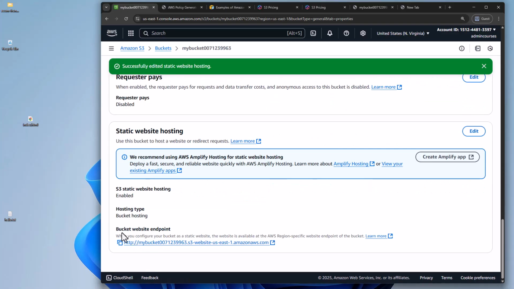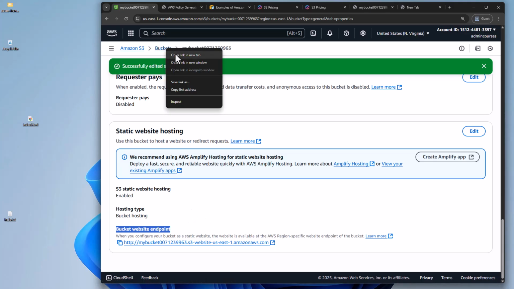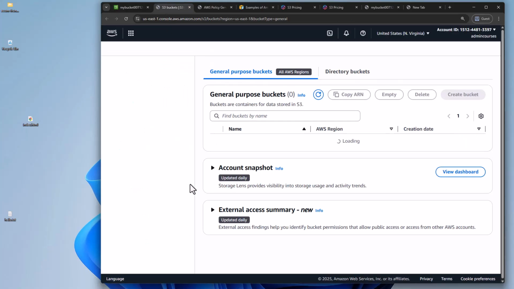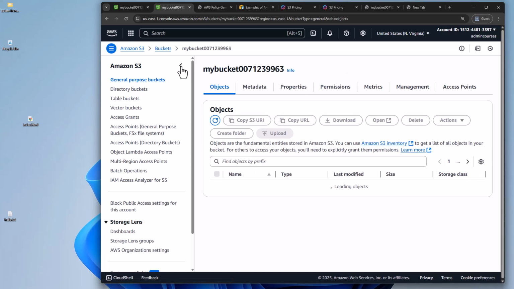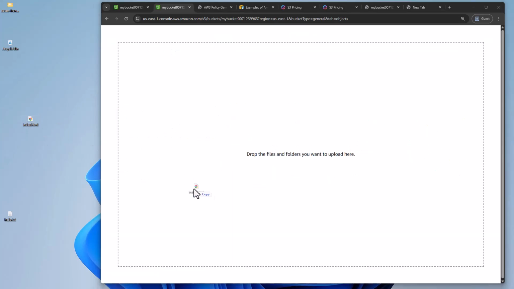And you can see here, I got the bucket website endpoint. So if you try to access this endpoint, you will see the website page being rendered. Okay, but we have not uploaded index.html. So I'll quickly open this in a new tab. Okay, and what I will do is inside the bucket over here, I will upload this index.html.